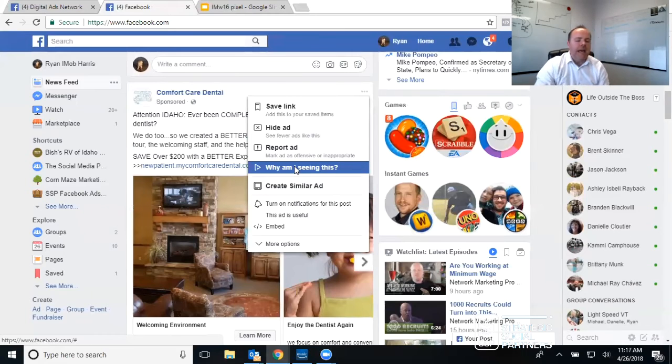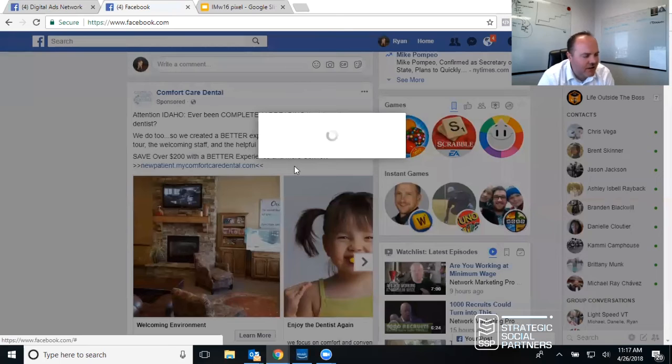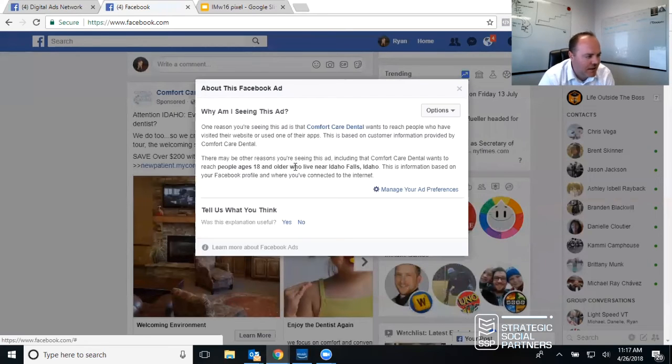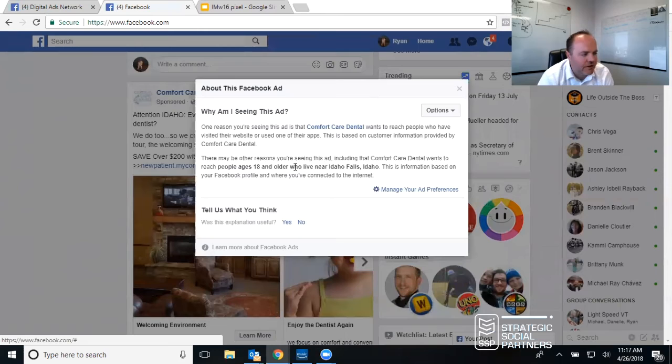So for any ad on your Facebook page, you can go in and ask why you're seeing the ad, and it'll give you a quick explanation. It'll even show you some of the targeting mechanisms connected to it. So one reason you're seeing this ad is that Comfort Care Dental wants to reach people who have visited their website or used one of their apps. This is based on customer information provided by Comfort Care Dental. There you go. So that's one of the reasons.